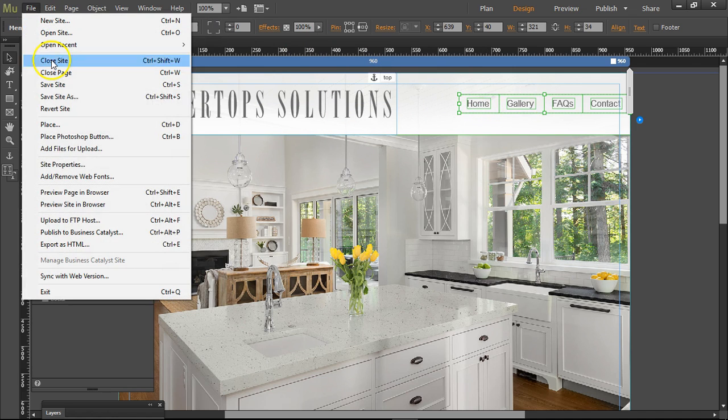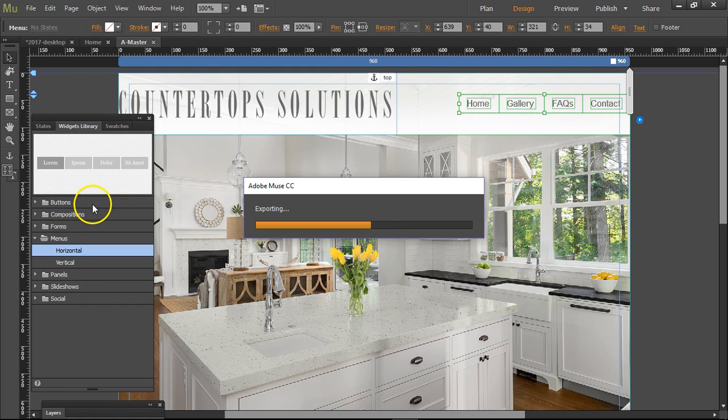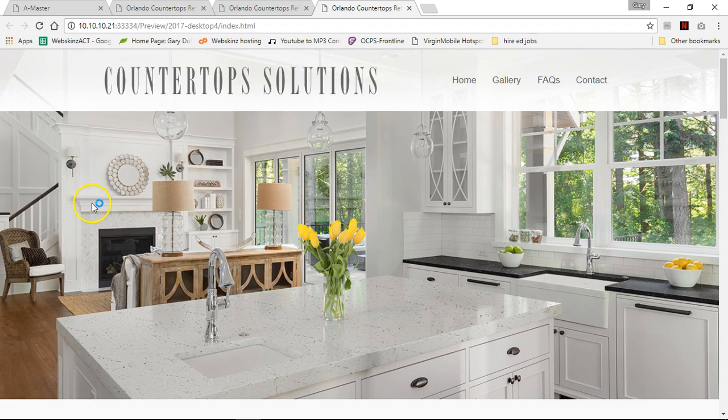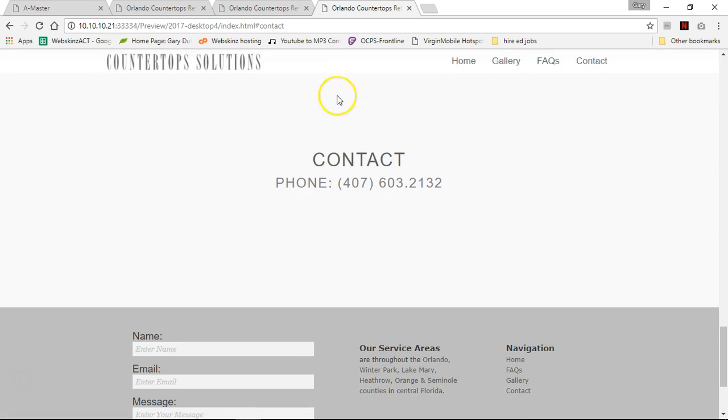Then I'm going to go File, Preview Site in Browser, the whole site, not just the page. You want to do the whole site, because if you only do the page, it's just going to show the home page. And you click on Gallery, you're going to say, how come it's not working? So do Preview Site in Browser, the whole site. All right, so we have Home, Gallery, Facts, Contact. I'm going to click on Contact, and it's going to go to the bottom. There we go.